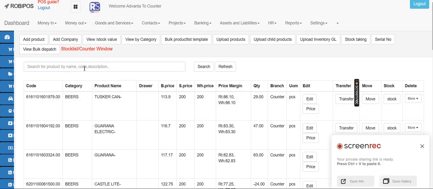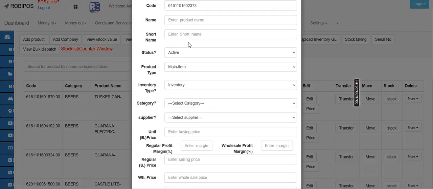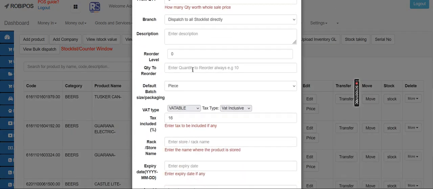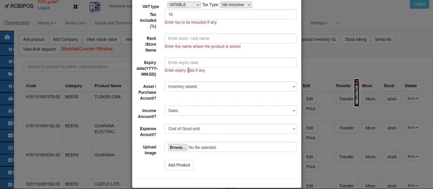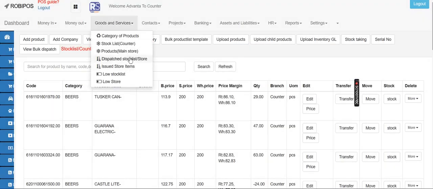You can also see the item. You can click add item. These are the details that we pick when adding a new item. Is it VAT inclusive? Is it VAT exclusive? We have various accounting that we always assign it to.